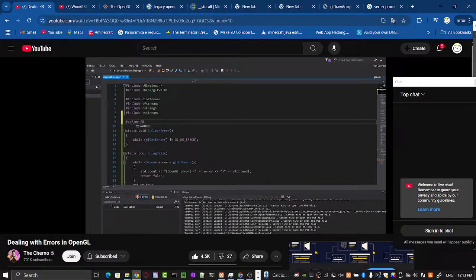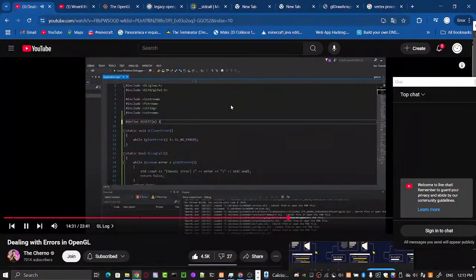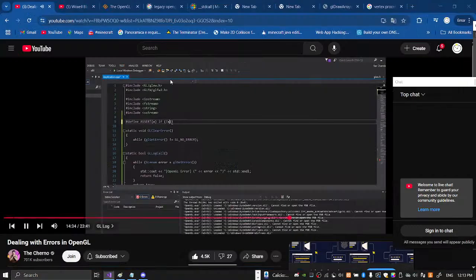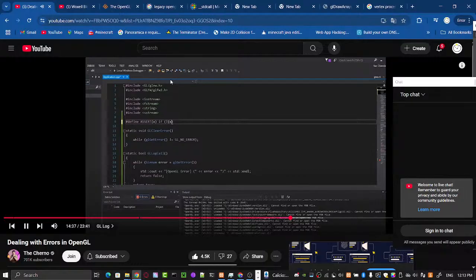right? So define assert X. So all this is going to do is validate a condition. So we'll have to write it like this. If you write it like this, it won't really work because of reasons. We'll have a video about C++ like this.